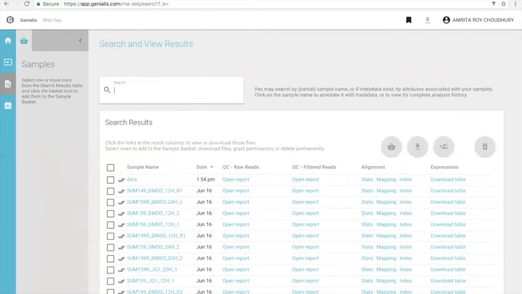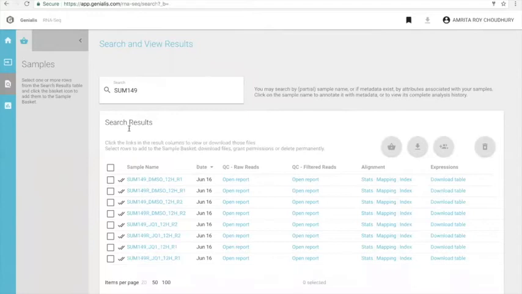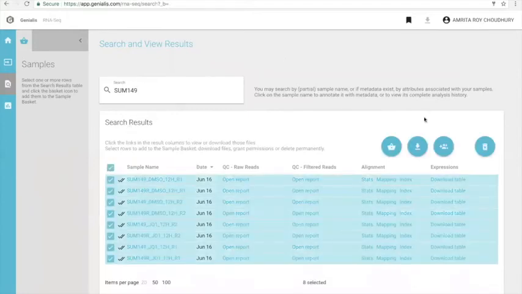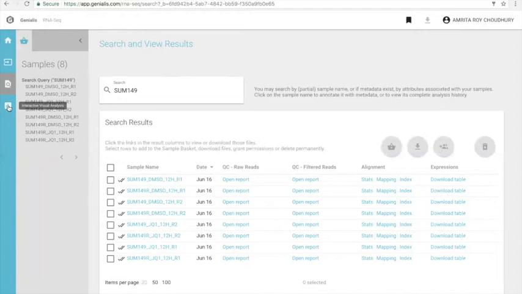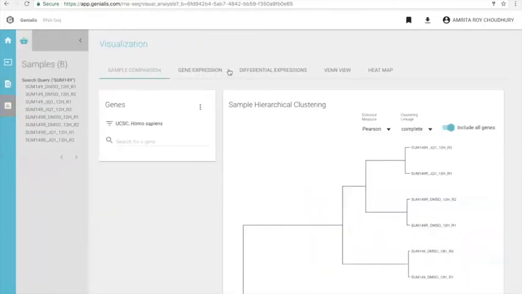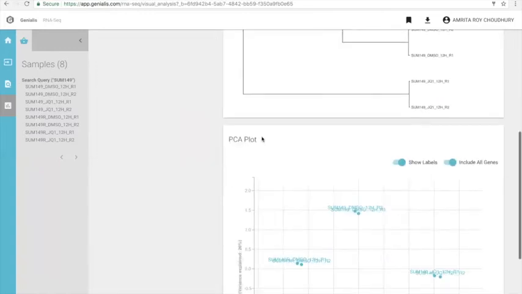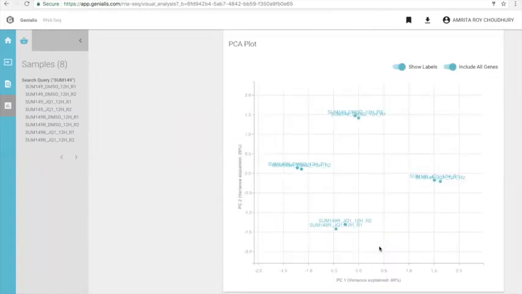Now let us examine some data. Let me search some sample of interest. I can select all the samples and using this icon, add them to the sample basket. Let us now navigate to the interactive visual analysis page. Here you have several tabs to perform various exploratory analysis. The first question one might have is, are my replicates consistent? Are my samples and controls distinct from one another? We can check that in the sample comparison page, where we can see if my samples are clustered as expected.